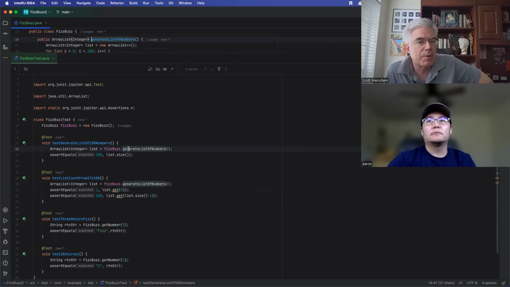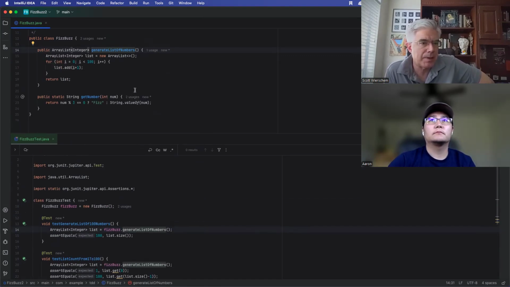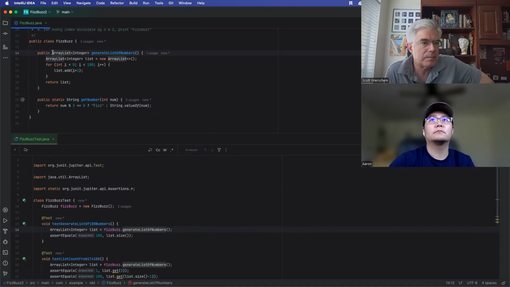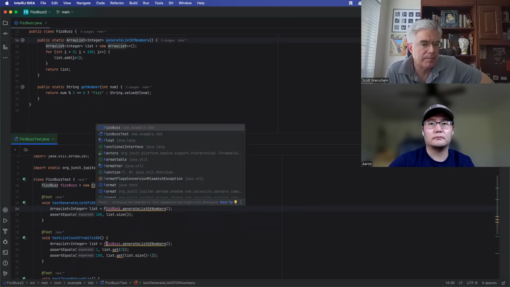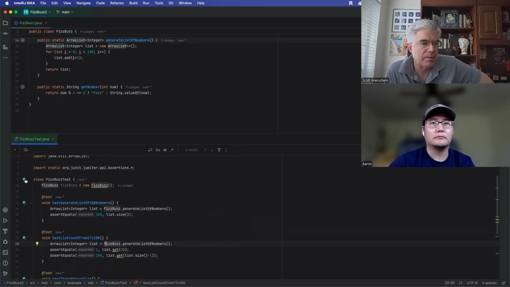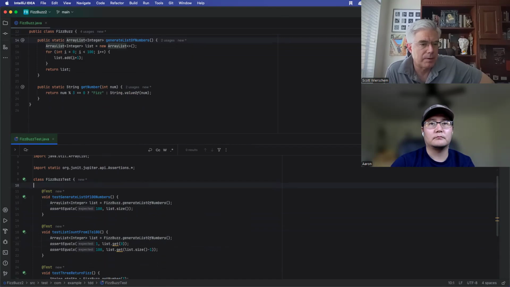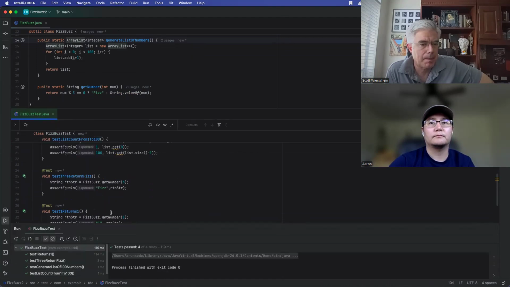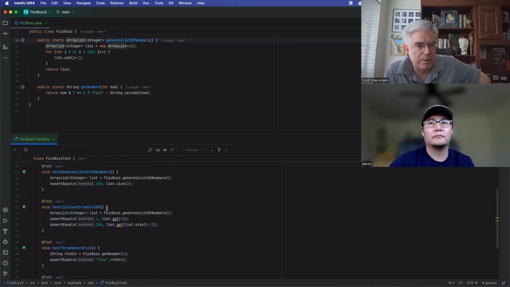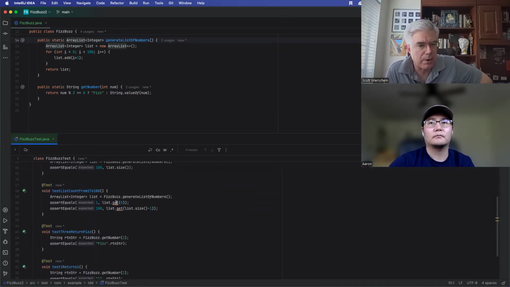So the generate list of numbers, that can probably be static as well, huh? Because it's not using, yeah. Give that a capital F. And then we can get rid of that FizzBuzz. So, okay, there you go. Everything still passes.